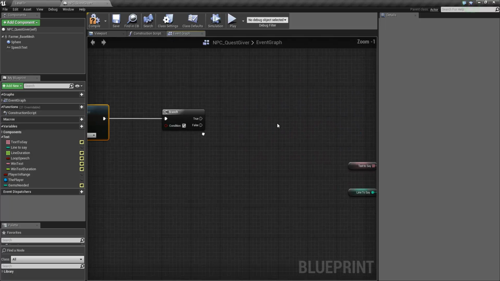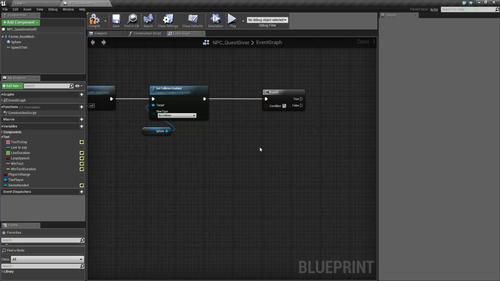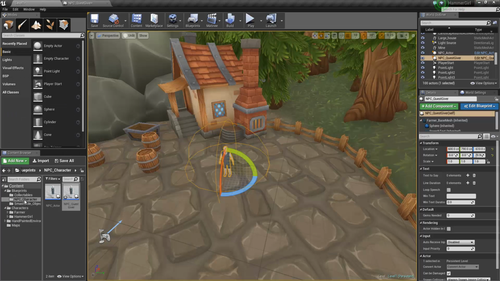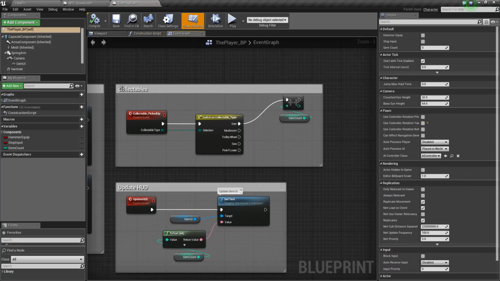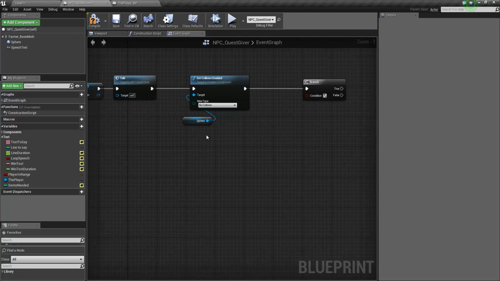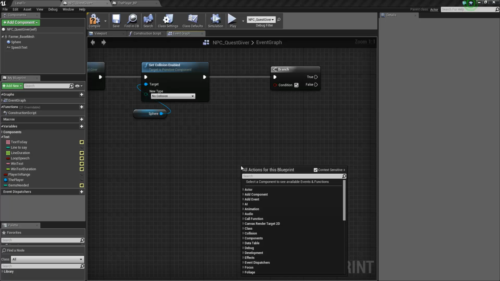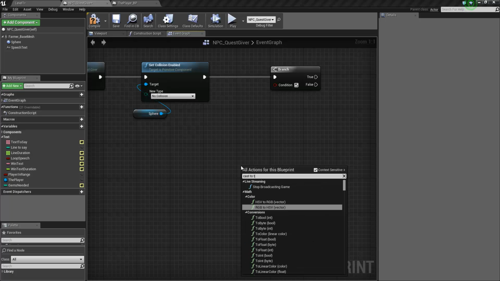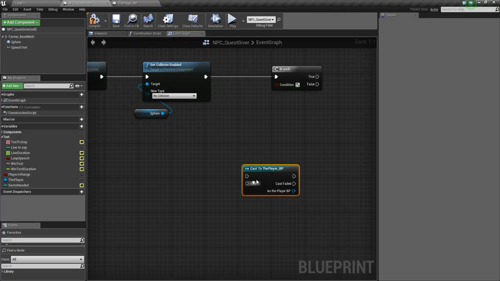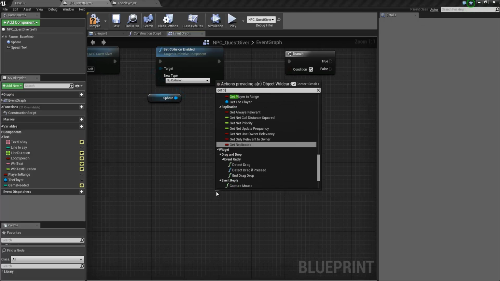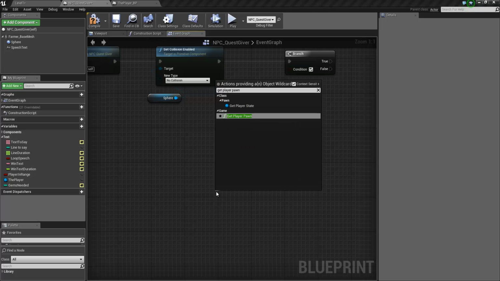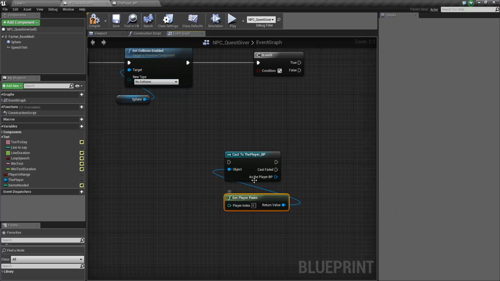Okay, so what we want this branch to check is if the player has the gems that are needed. So if you remember, if we go to our Hammer Girl blueprint, in collectibles we set up a gem count. So I'm just going to call this gem count in the NPC quest giver. Now in order to do this, if you right click, type in cast to, and I want the player BP. So this is it. And off the object I'm going to drag out and get player pawn.